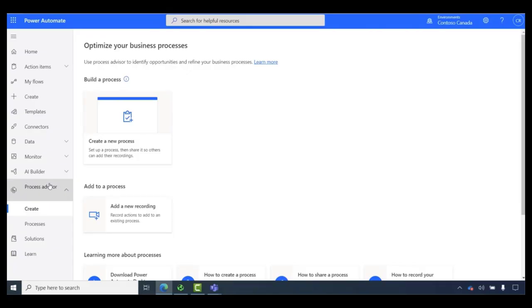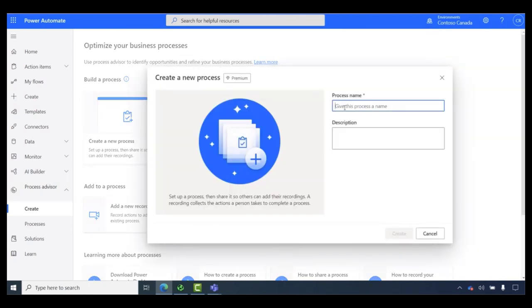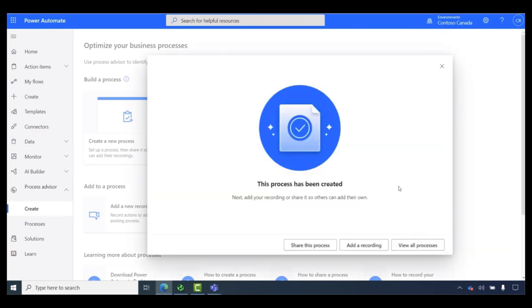Let's begin within Power Automate portal. You will find the Process Advisor tab on the left-hand panel where you can select Create or Processes. For this demo, we begin by creating a new process for invoice submissions.